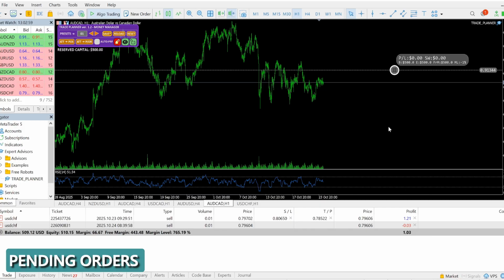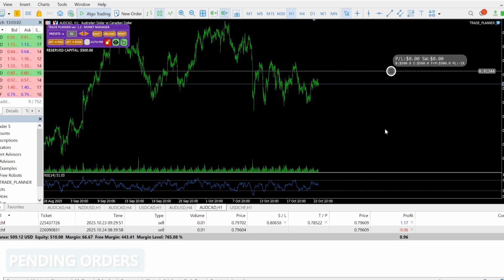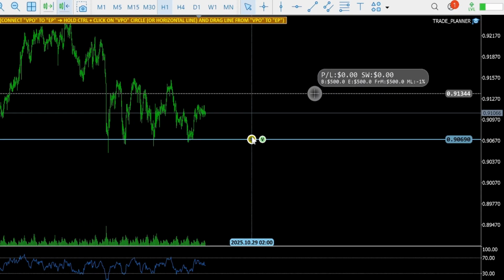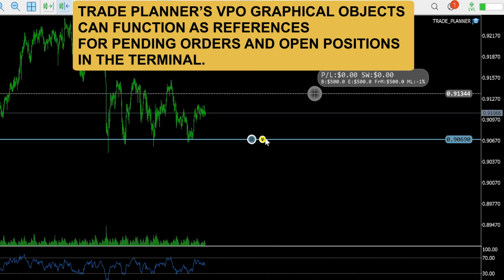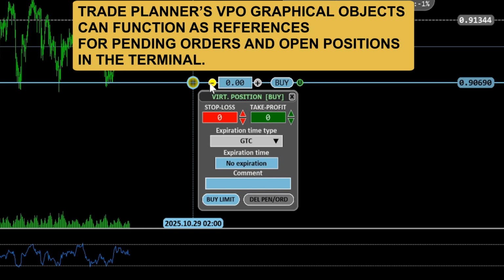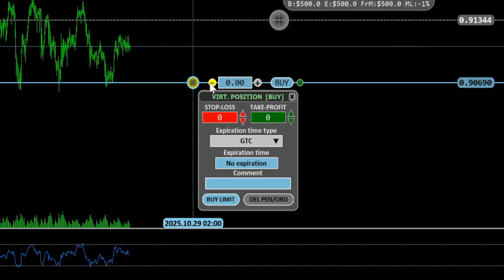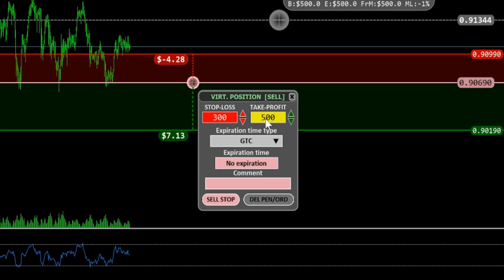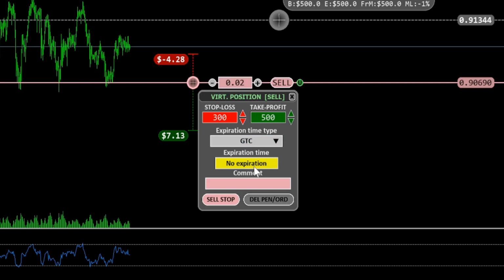Now let's see how to place real pending orders using the trade planner. After creating a virtual position, you can easily convert it into a pending order through the VPO panel here, and monitor its potential impact on account parameters before it actually triggers. So now let's set the necessary parameters such as volume, trade direction, stop loss, take profit, and also we can change expiration time type if we need. We can put comment here.